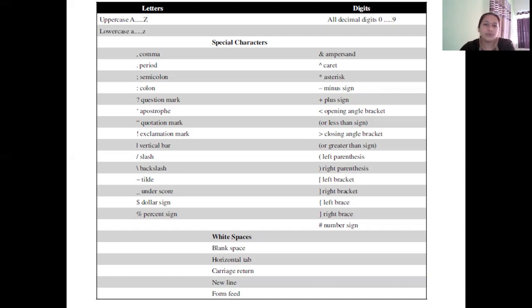In your C program, the characters which are used to write the C program are from these 4 categories, or from this character set of C.